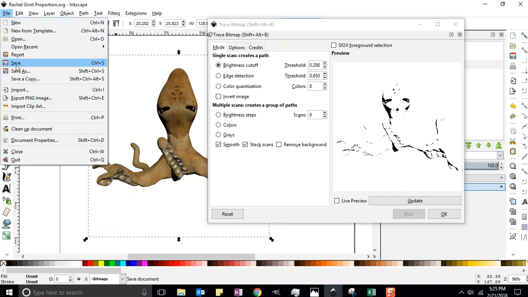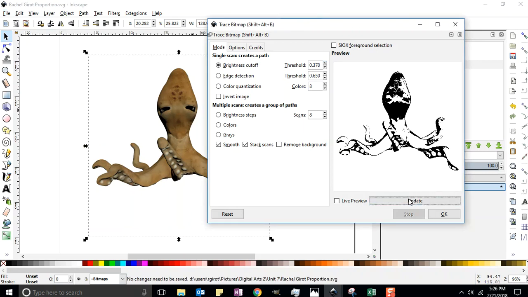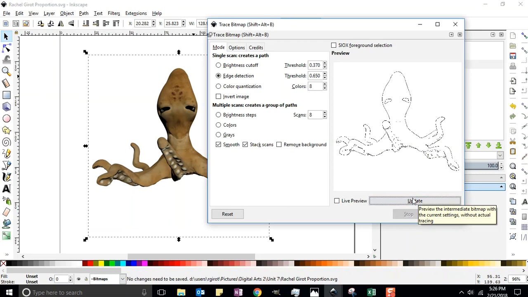Might have to click save to free up some RAM. Okay, now I'm not too crazy about that. A little bit better. I wonder if edge detection would work better. So I'm going to try edge detection and see what it does. There's edge detection. That's kind of fun. Can try changing the threshold on that a little bit and see what happens.